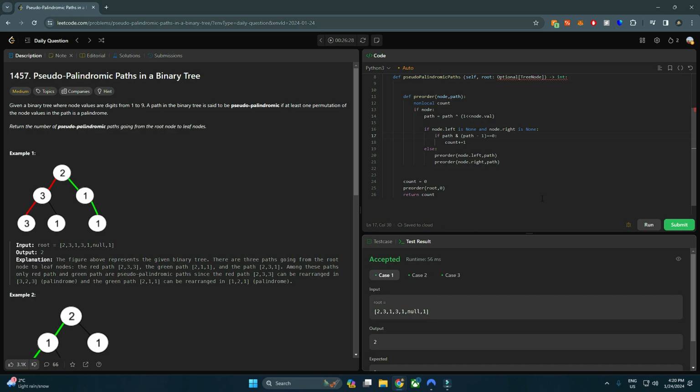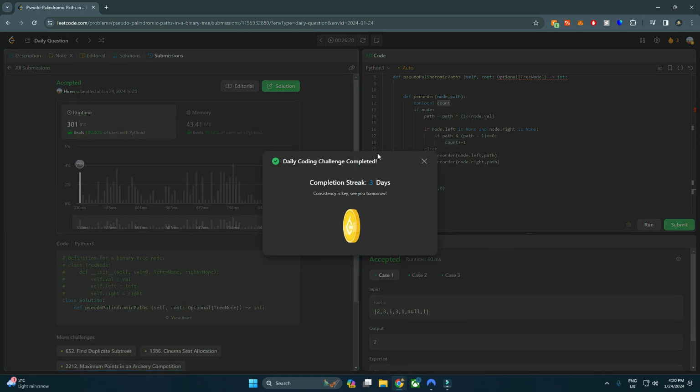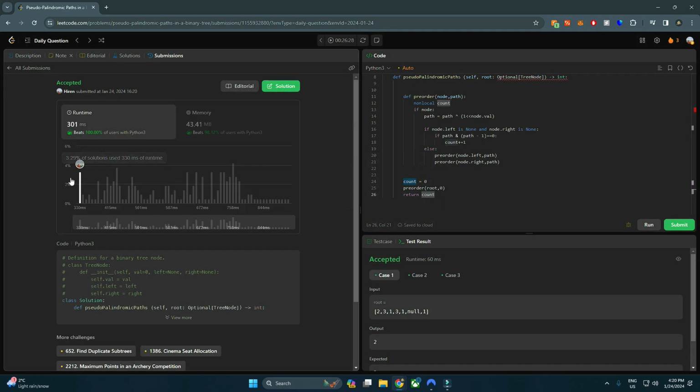So what we did here, just a recap, we are looking at the node values and the path, and in real time we are computing the occurrence of each digit, and we want at most one digit that has an odd frequency, and this trick helps us in that. Once we have that, we increase count, and that's the result that we want. So let's just submit and we should be fine. Yep, as you can see, it beats 100%.